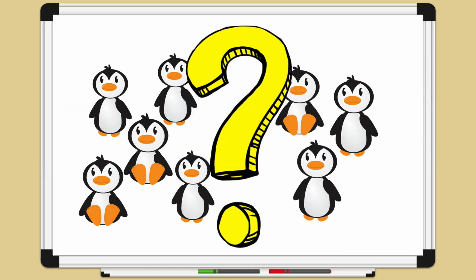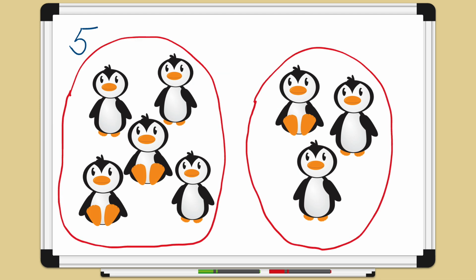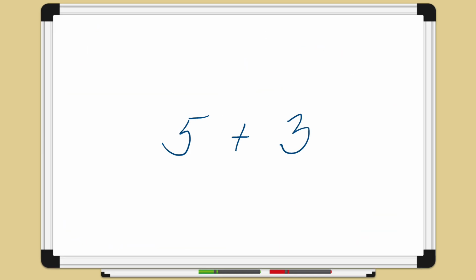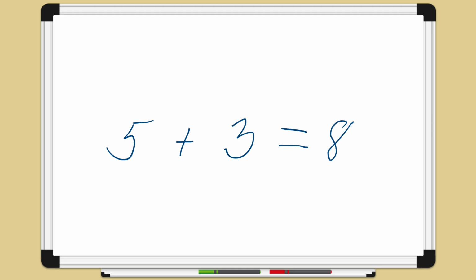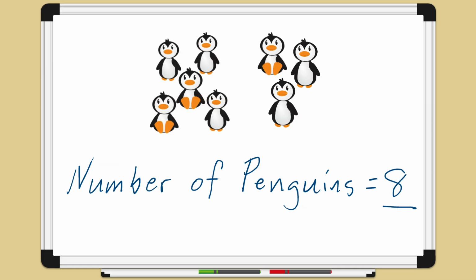Let's count. Well, we see two groups of penguins. One group has 5. One group has 3. That's 5 plus 3. We know from our addition facts that 5 plus 3 equals 8. We see 8 penguins. Since we see 8 penguins, we'll copy our observations. Number of penguins equals 8.